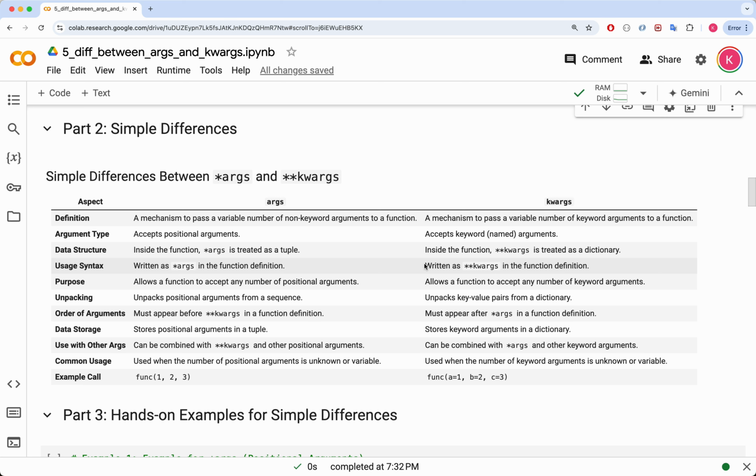The purpose of *args is to allow a function to accept any number of positional arguments, meaning you don't need to know ahead of time how many arguments will be passed. It's flexible for when you need to process multiple items. On the other hand, **kwargs allows the function to accept any number of keyword arguments, which is great for passing named parameters, often used for configurations or options.